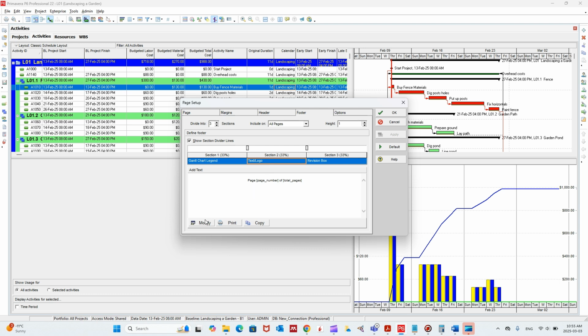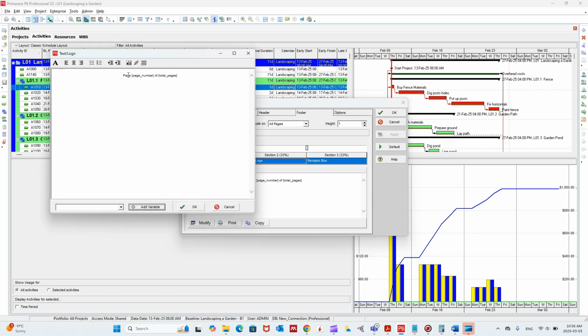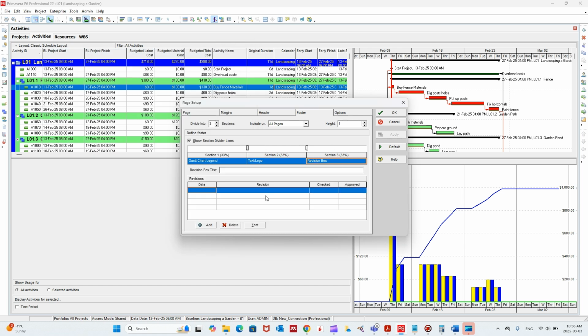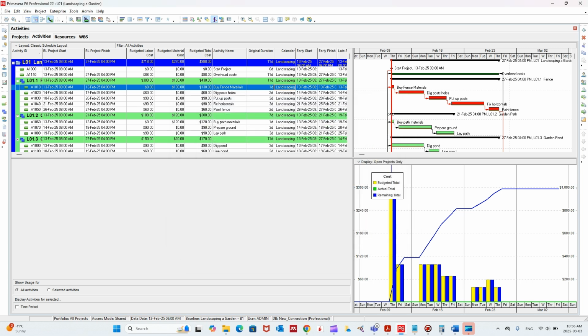So this is a text. When you click on modify, that's a text, and then that's a variable that will change based on the project. And then we have the revision box for the consultant who's going to review the schedule, and the approval box for the schedule. Before going to the last thing, let's click OK and then click on File, Print, Preview.